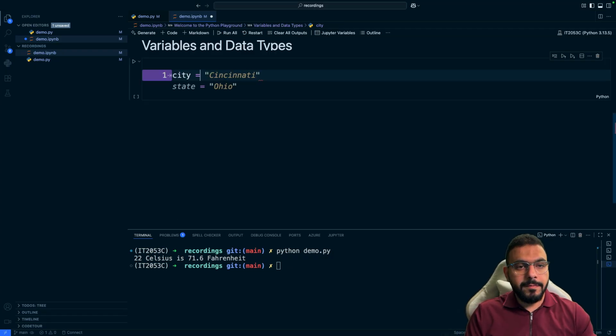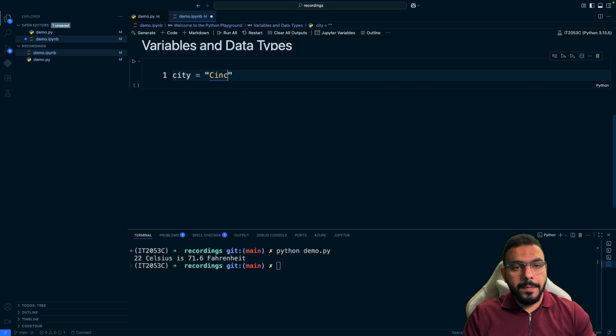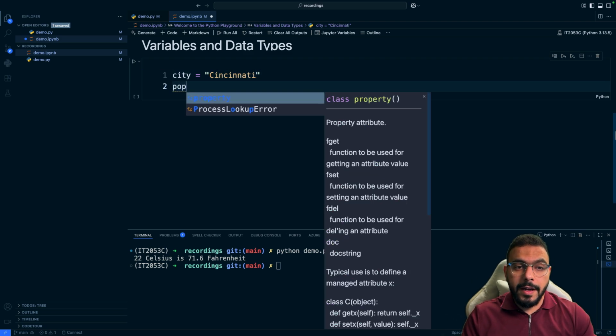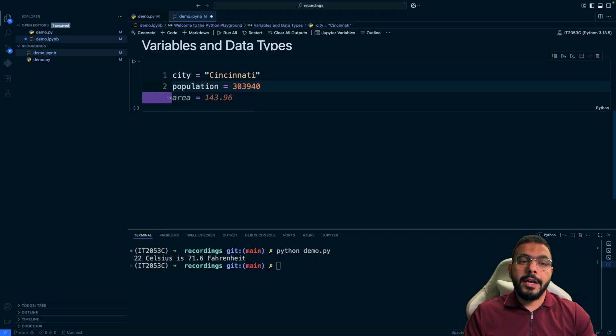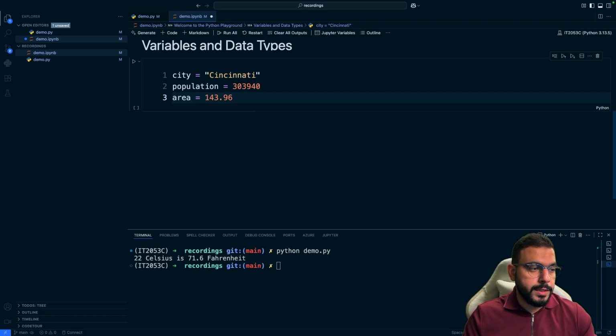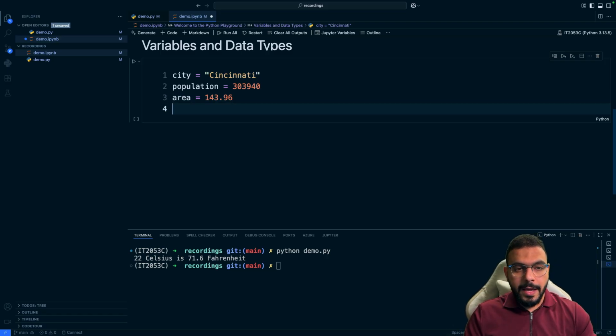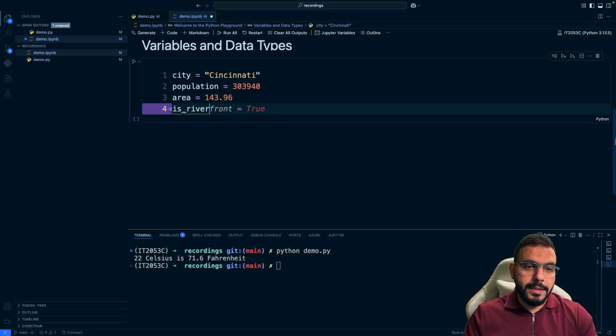So if I have a variable called city, I can have another variable called population, which holds a number. I could have another variable called area, which holds another type of number, a decimal number or a floating point number. I could also have a Boolean value where we can say, is this a riverfront city? Yes, it is, and so on and so forth.